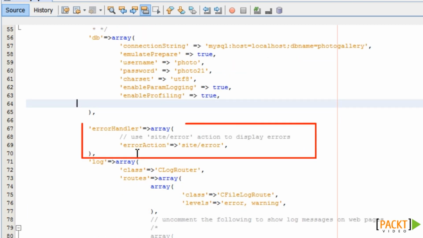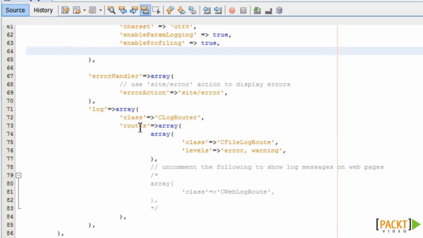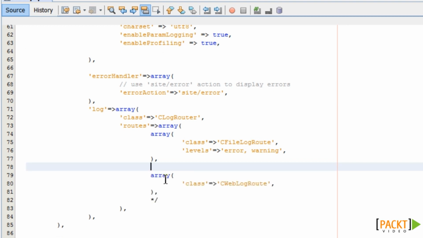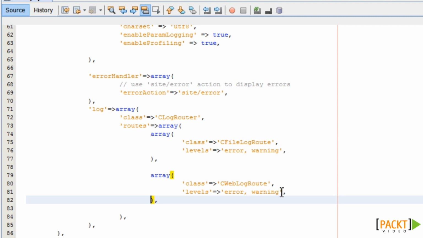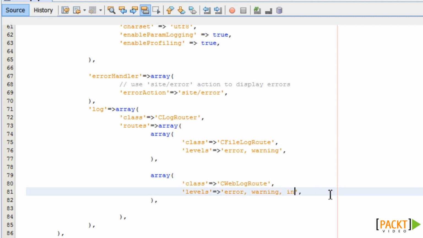Error handling is the URL of the default error handling form, and we'll leave that as it is. Logging, we can set up different routes to output different information. Here we see a file log route, which is outputting errors and warnings. We're going to uncomment the CWebLogRoute and output info, errors and warnings to it, which is displayed at the bottom of the web page and is very useful for instant debugging.